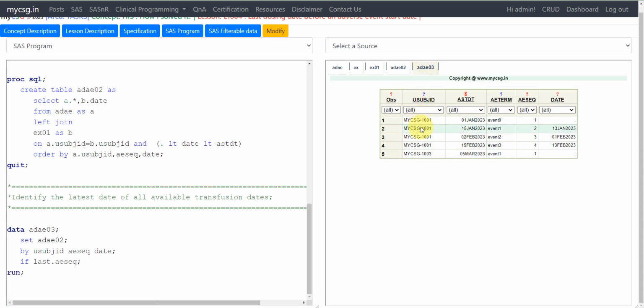Here we see we have the latest exposure date prior to the adverse event start date appearing for us. Prior to the 15th Jan adverse event start date, the exposure date was on 13th Jan, so we got it here. And for prior to 2nd Feb, the exposure started on 1st Feb, so we pulled that. And for prior to 15th Feb, it was on 13th Feb, so we got it.